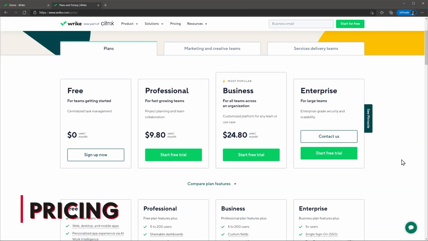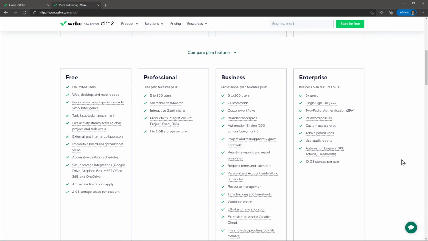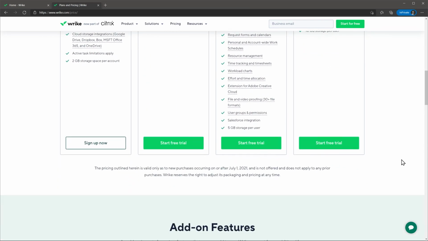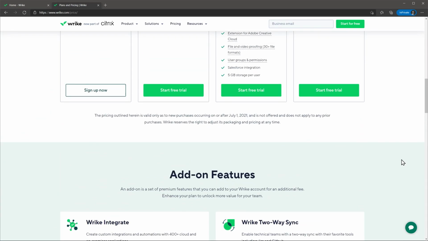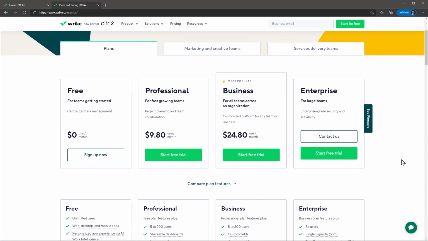Let's go over pricing. The version we reviewed today is the business version, which is around $25 per user per month. But this is with a yearly subscription, and you have to pay for at least 5 users. Also, keep in mind that if you're planning to use the integrations, you might have to pay extra for that. So that places Wrike on the expensive side. There is a free version that you can use to start, but you don't have access to custom fields, automations, time tracking, and more.